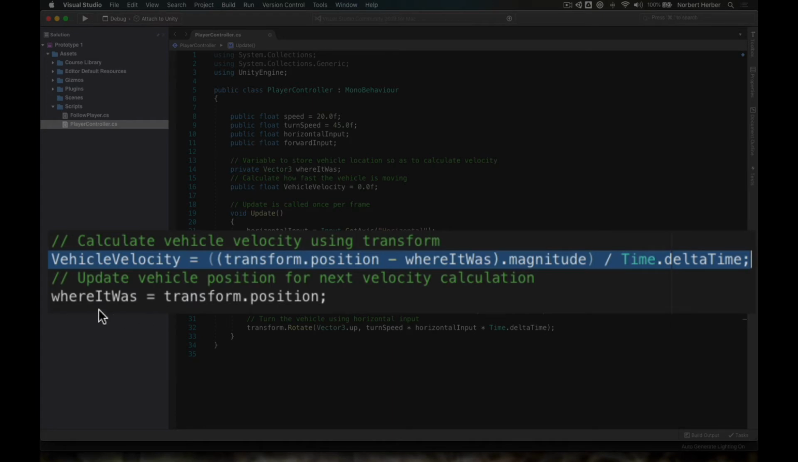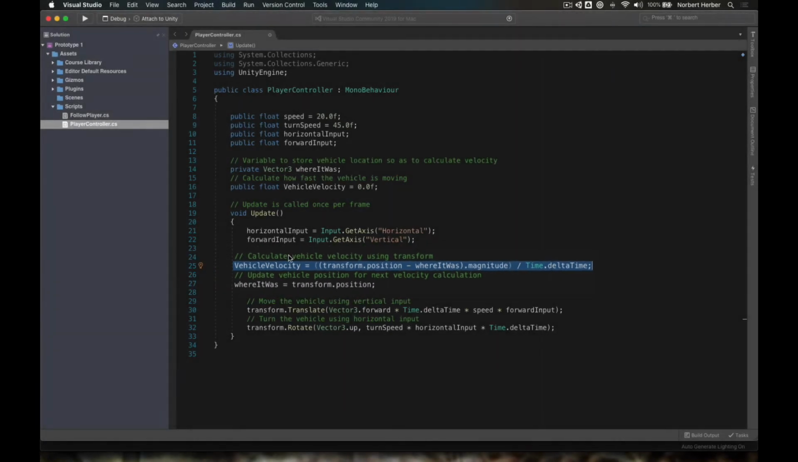And then after we've done that, we want to make sure that we update our whereItWas value, because in the fractions of a second that it's taken for this to calculate, we want to make sure that we get a new value for whereItWas. So we're going to calculate that on every iteration of this update function.